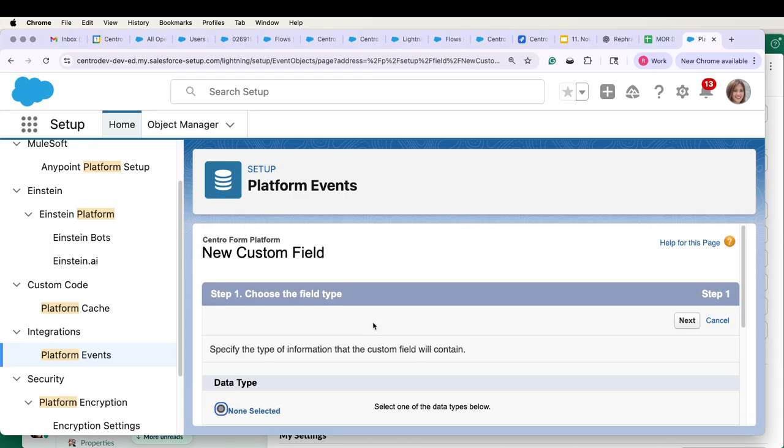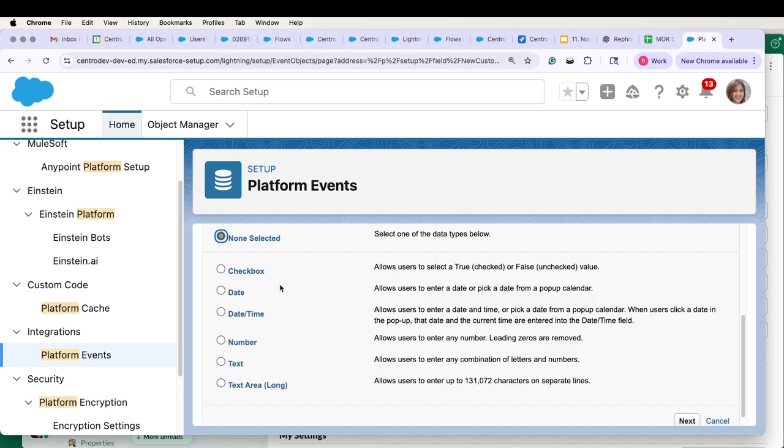Notice when I try to add a new field, I am limited to 6 different types of field formats. This does not include pick lists, dependent pick lists, or lookup fields.